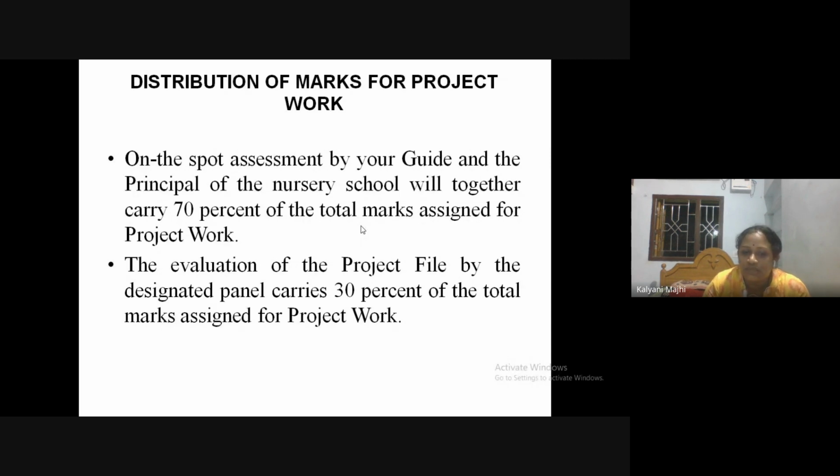If the total mark is 100%, 70% is the assessment by your guide and principal, and the evaluation of the project file by a designated panel board is 30%. Your 30% mark is allotted by your panel board, and 70% mark is allotted by your guide and principal.